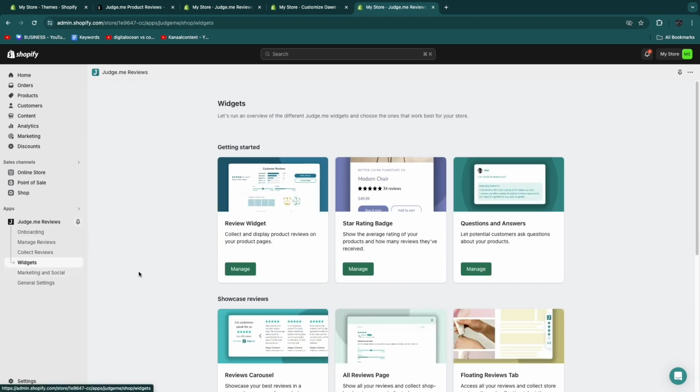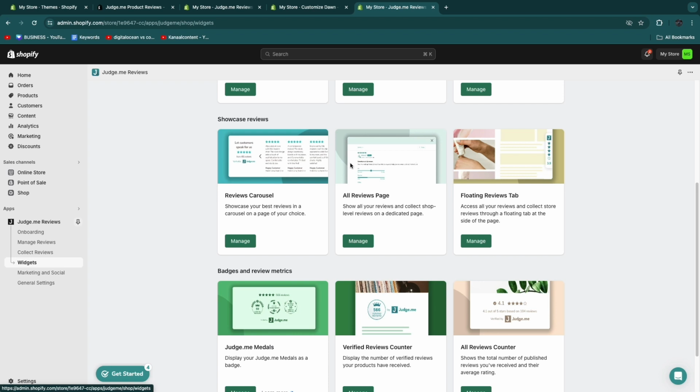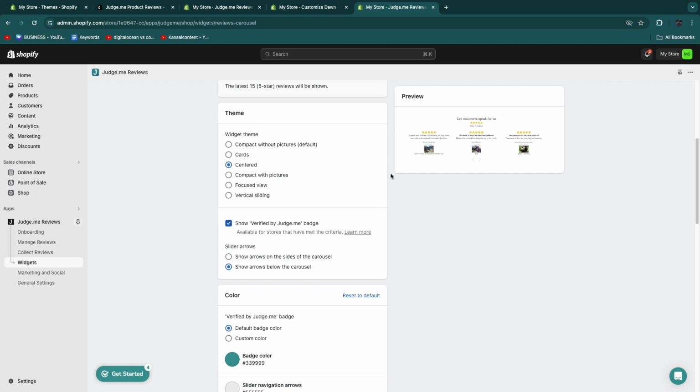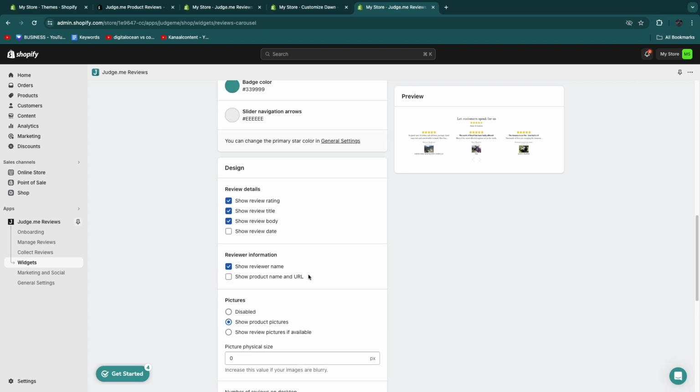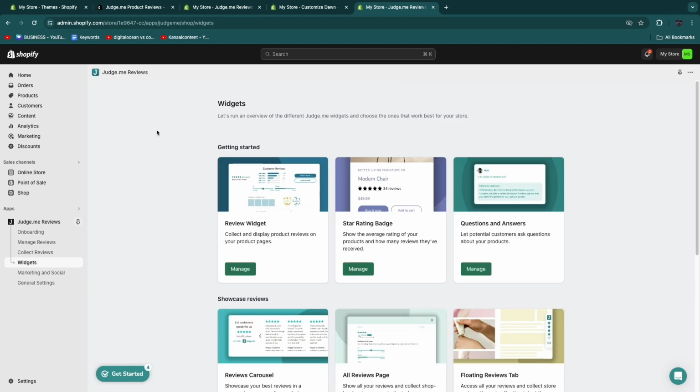Now here in widgets, you can actually see what these look like. So you have the star rating badge, you have some questions and answers, you have an all reviews page, a reviews carousel, and I personally would add this one to your homepage. So if you click manage right here, you can then choose what it looks like and the colors and stuff like that, and then you can just add this to your homepage. So now you know how to add reviews to your homepage.